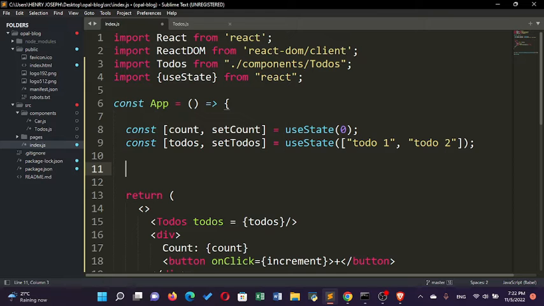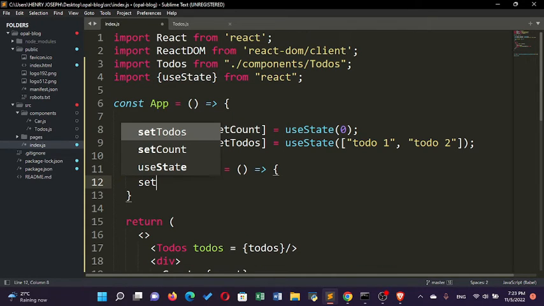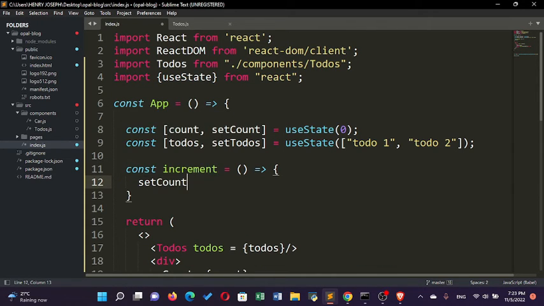To define the increment function, I'll go const increment, which will equal to that. Then I'll start defining my increment function. So in the increment function, I'll setCount. Then I'll pass in a function so that I can access the previous count. And then that function will simply return for me the previous count plus 1. Then I can save, so that will do it.